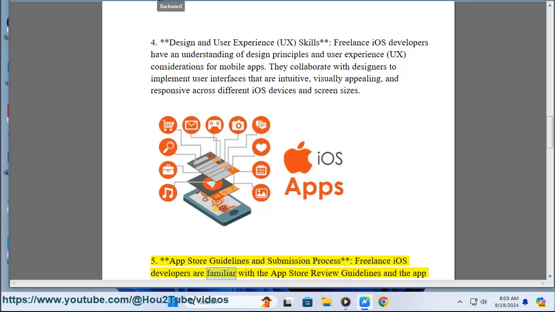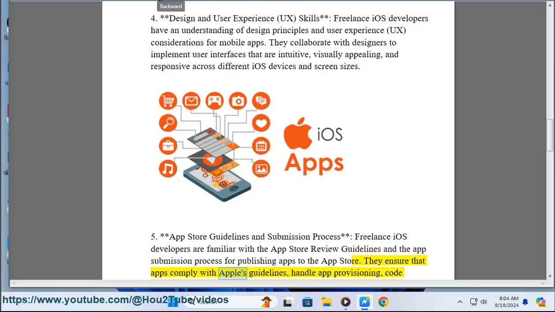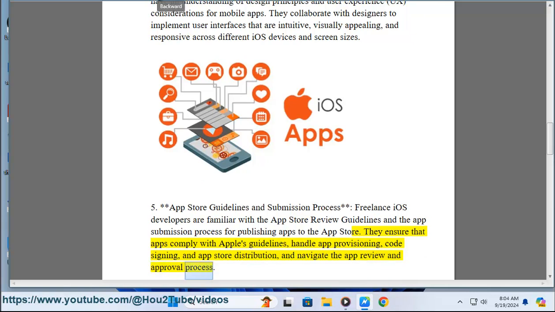5. App Store guidelines and submission process. Freelance iOS developers are familiar with the App Store review guidelines and the app submission process for publishing apps to the App Store. They ensure that apps comply with Apple's guidelines, handle app provisioning, code signing, and App Store distribution, and navigate the app review and approval process.